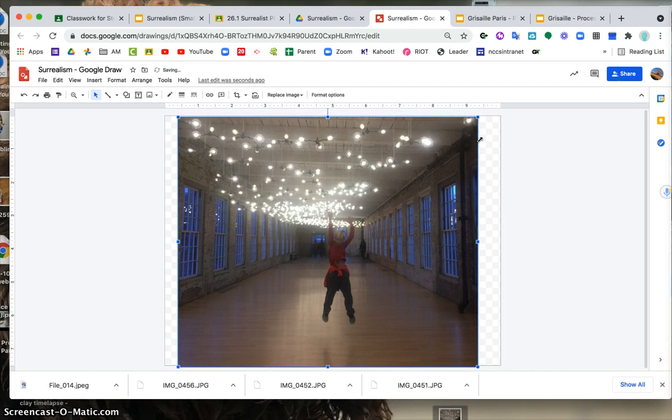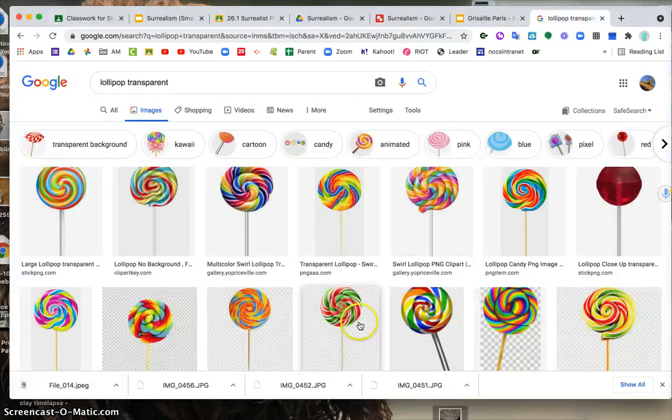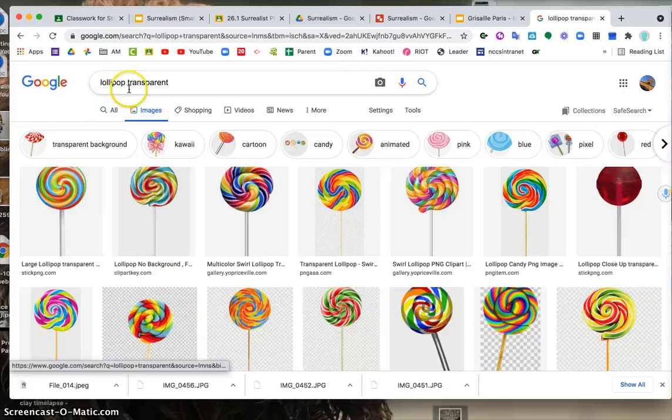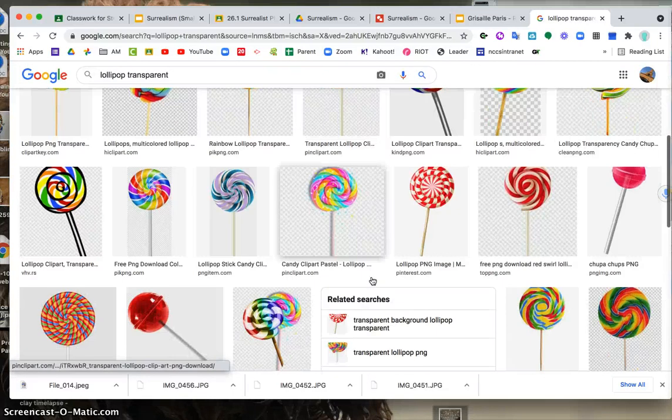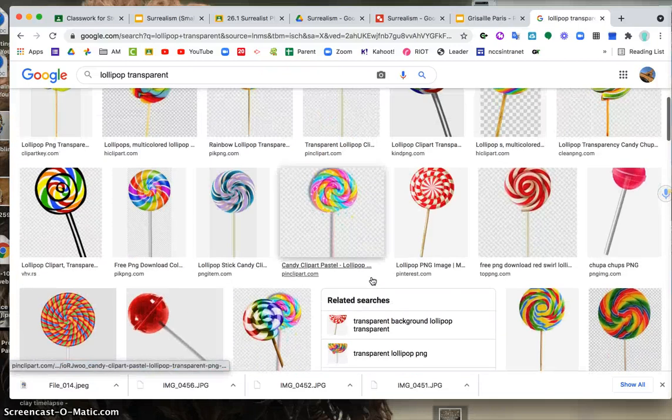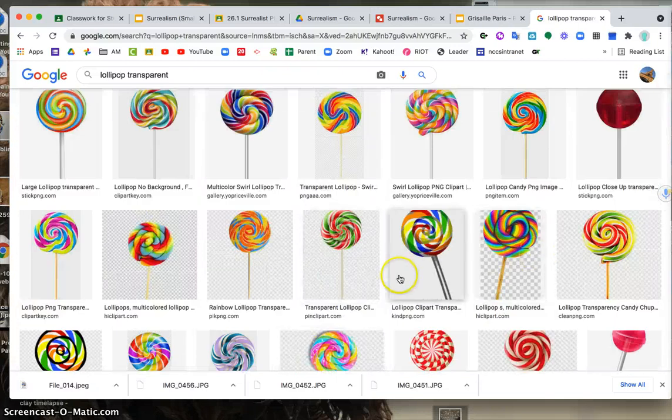All right, so now I need to add at least 2 other images into here, and it needs to be things that are transparent so they don't have their own rectangular box around them. So I'm going to have to search the web for those. So in another tab, I'm just going to do a quick search. I popped in lollipop transparent, and then from here I can pick any one of these.